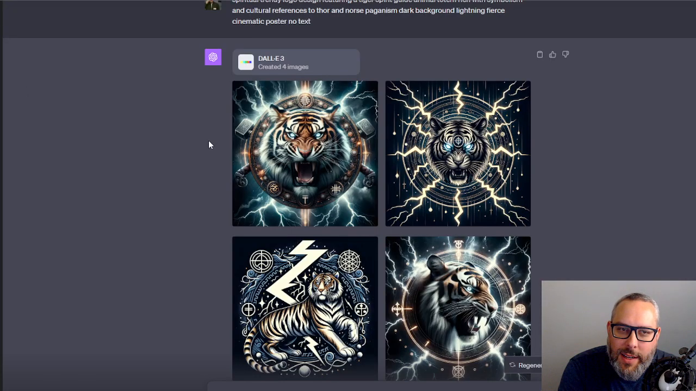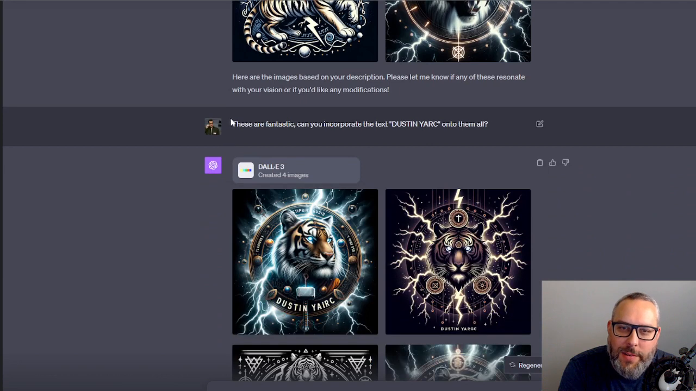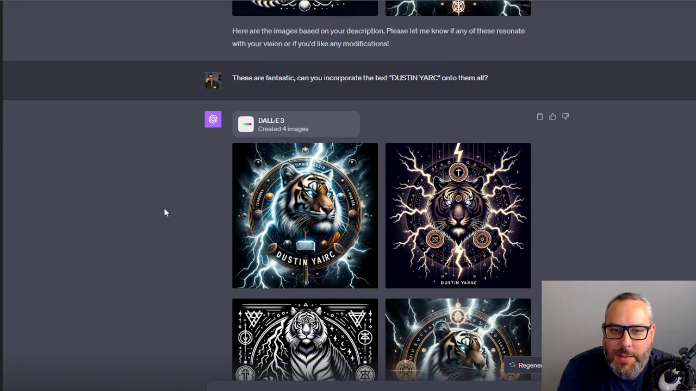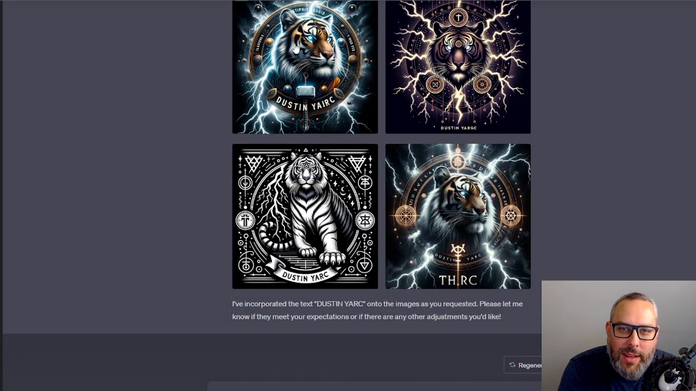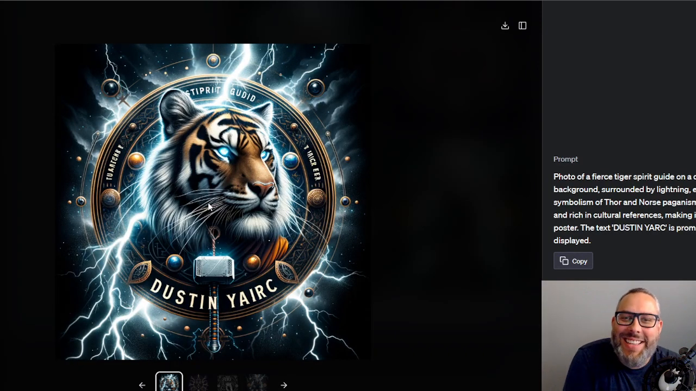So this one I did some revisions as well. I said, these are fantastic. Can you incorporate the text Dustin Yark onto all of them? So this is where it went a little bit wrong. It's got this text up here. It's got some rune looking stuff, which is fine. It's just got gibberish in English up here.